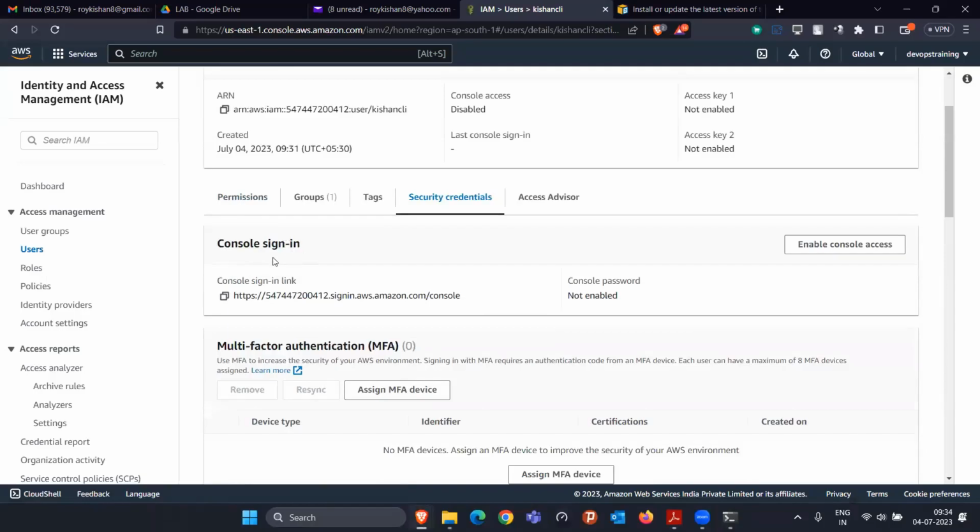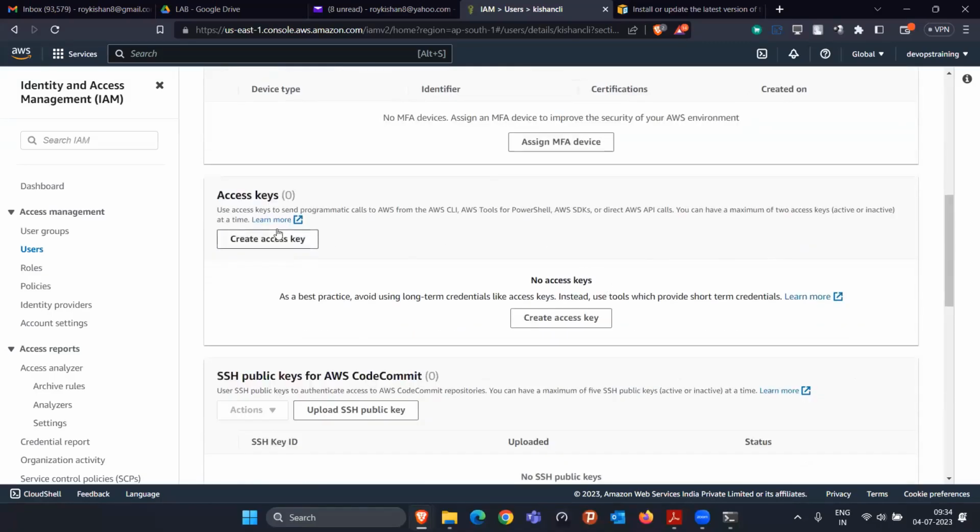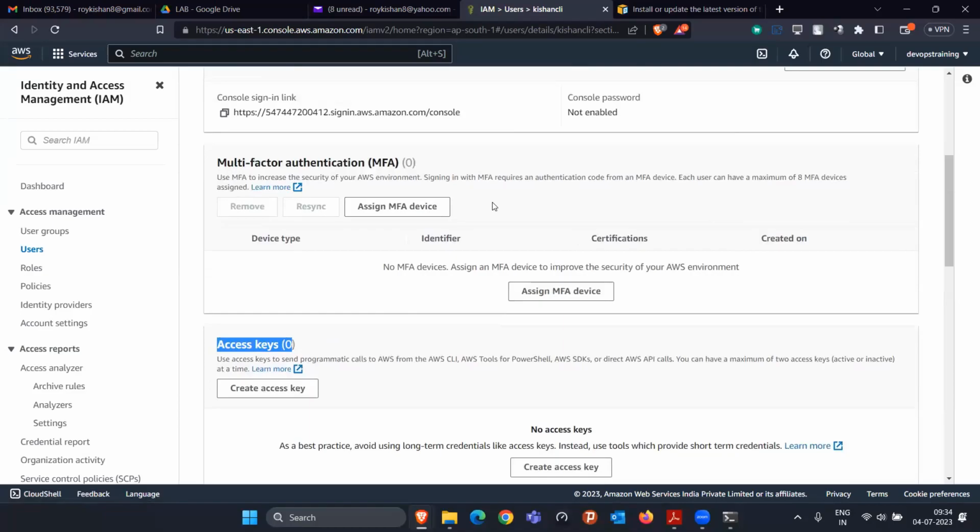Currently, we did not enable console sign-in, that's why there is no password, nothing is there. If we want to enable console access in the future for this user, I can simply click on this and it will be enabled. But I want to generate the access key because our AWS CLI is going to require it. It doesn't know what a password is. Like with GitHub, when I was trying to log in, it was not asking for a password, it was asking for the token. Similarly, here also it will ask for the access key.